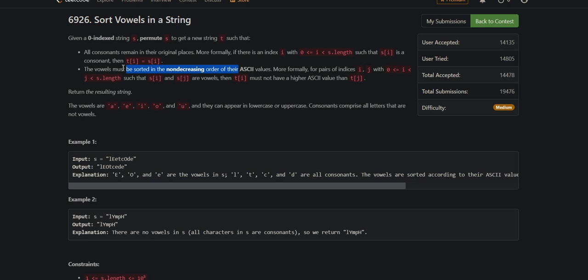Let's have a look at the second problem. In the second problem, it is stated that we are given a zero-indexed string s, and we permute s to get a new string t such that all consonants remain in their original place. More formally, for index i between 0 and the length of the string, if s[i] is a consonant, then t[i] will also be a consonant. That means the position of the consonant must not change. However, the vowels must be sorted in non-decreasing order.